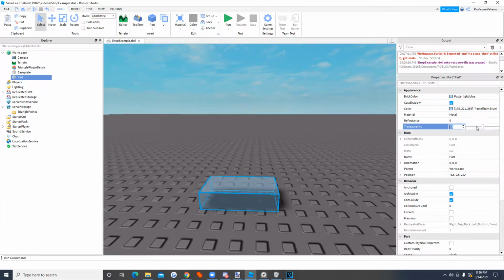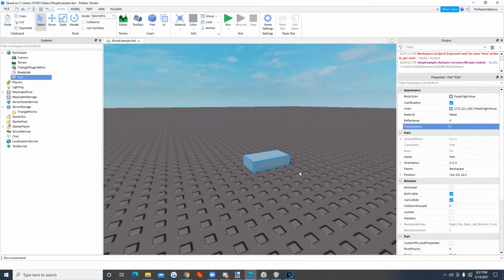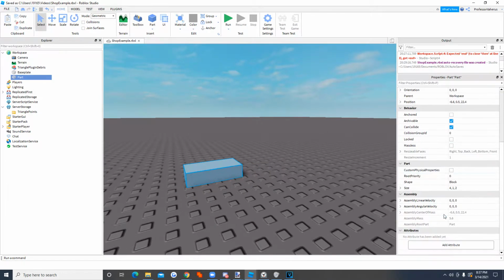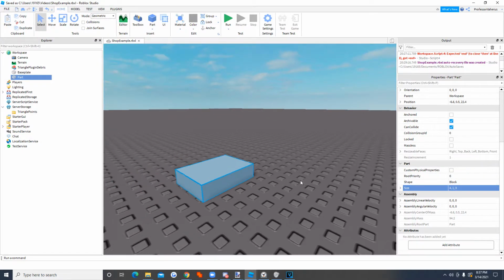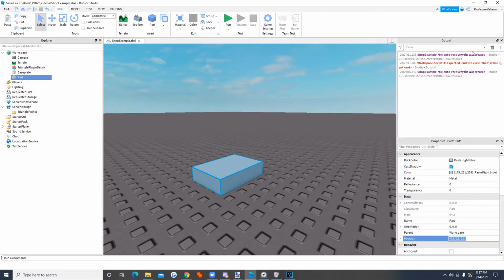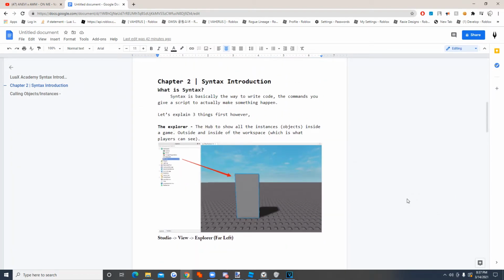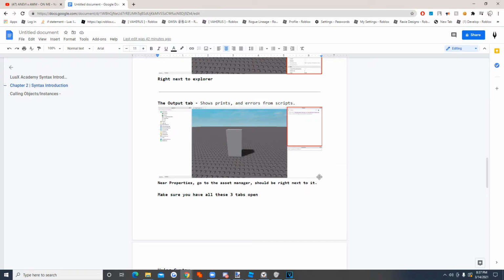So what scripting is essentially is changing the properties of things. At the end of the day, that's basically that. Let's say we wanted to make a script to make it bigger. We just make the script change the size property to, let's say, 3, and then it becomes bigger. Pretty simple. So that's the Properties tab. It just shows you all the things inside the object that you can edit. And then we have the Output tab, which shows you print statements and errors from scripts.